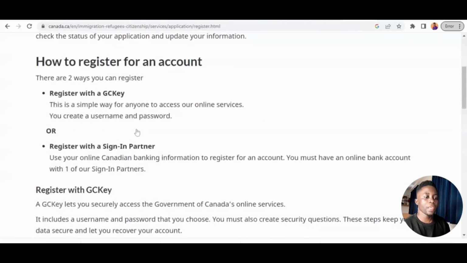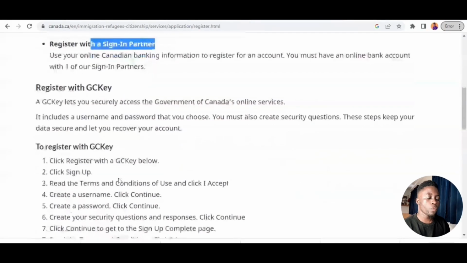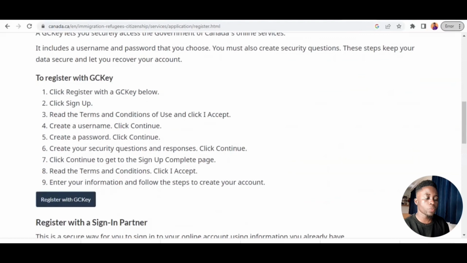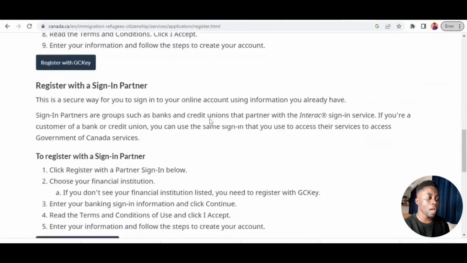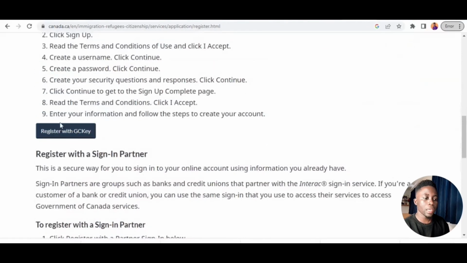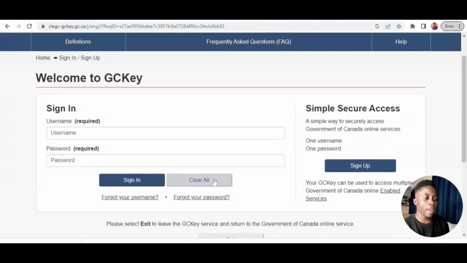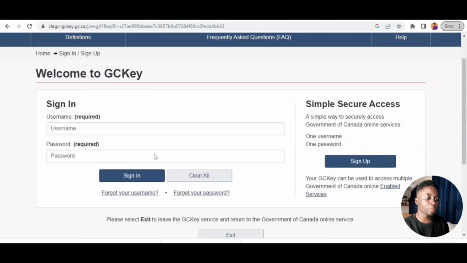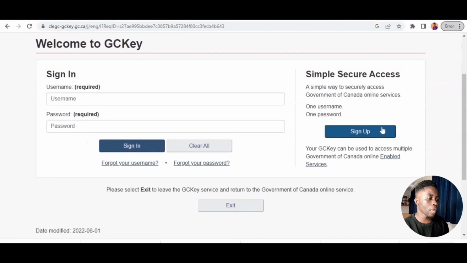So it's the same thing. It's either you register with a GC key or you register with a sign-in partner. I've already explained this. So we are going to choose GC key because we don't have a Canadian banking account. Okay, so we click here, register with a GC key. All right, so welcome to GC key, sign in. But still, we are signing up because we don't have an account. So you look here, there's a sign up here. We click here, sign up.